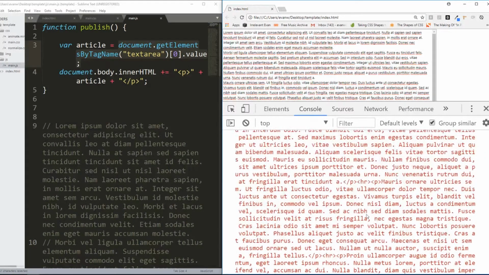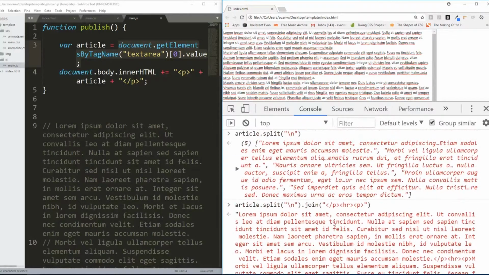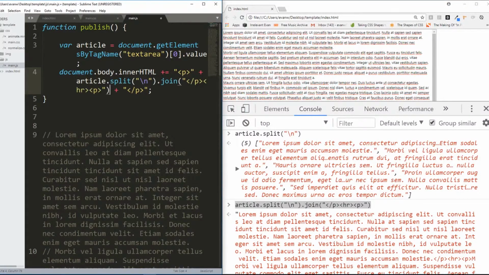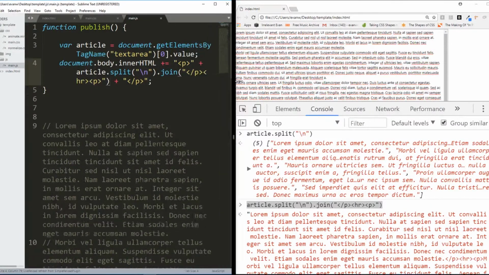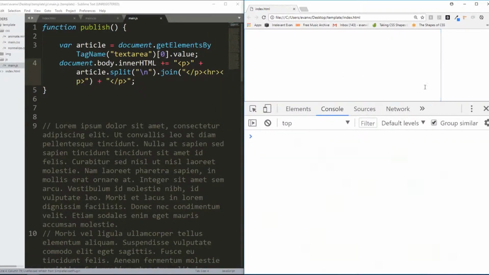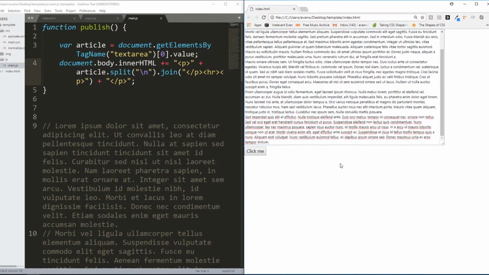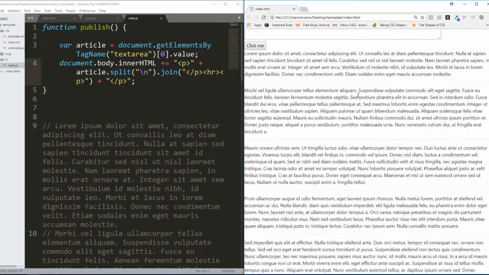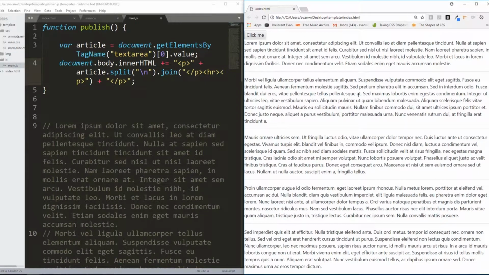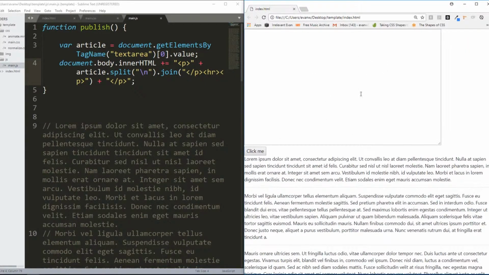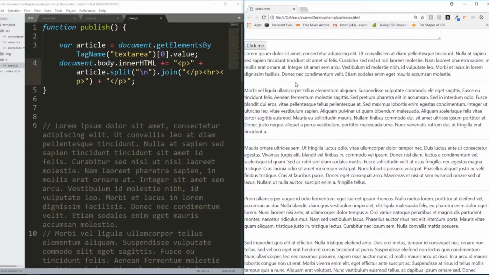Well, as a string, this is what it looks like, and it's not terribly useful to us, but let's see what happens when I plug this into the inner HTML, which I am adding to my body. Reload my page, paste my text, click the button. Now look at that. We've taken the text wall that was in our text area, found every line break, and replaced it with 3 HTML tags.